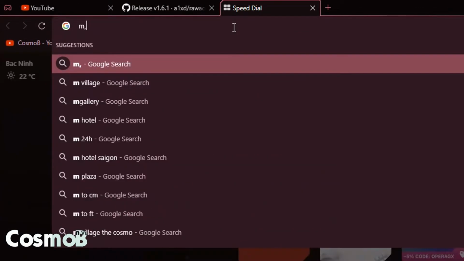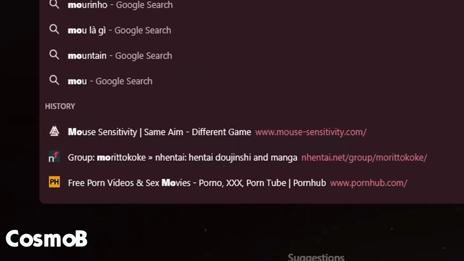Now, I'm going to show you how to calculate base sensitivity. Oh, what the hell? Oh my god, no mouse sensitivity.